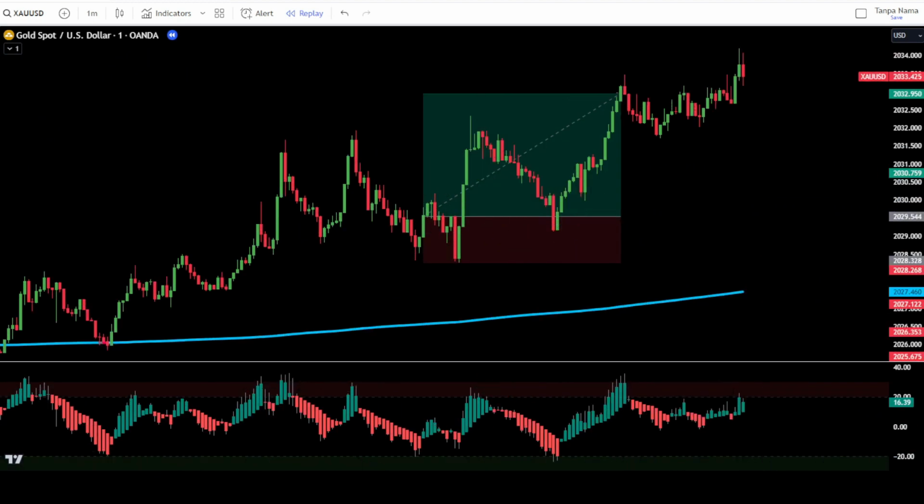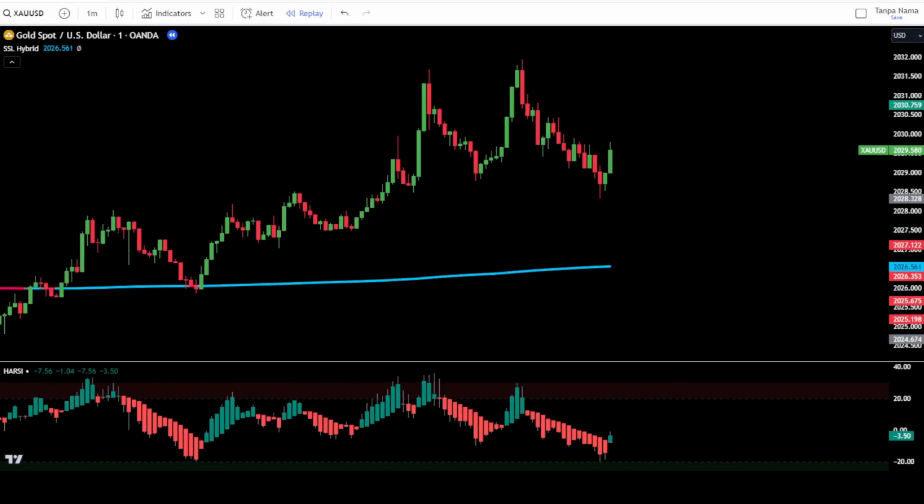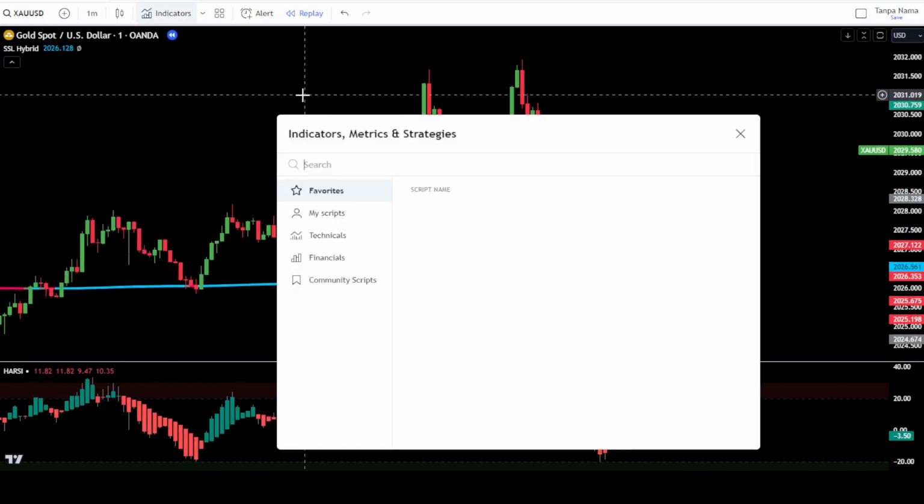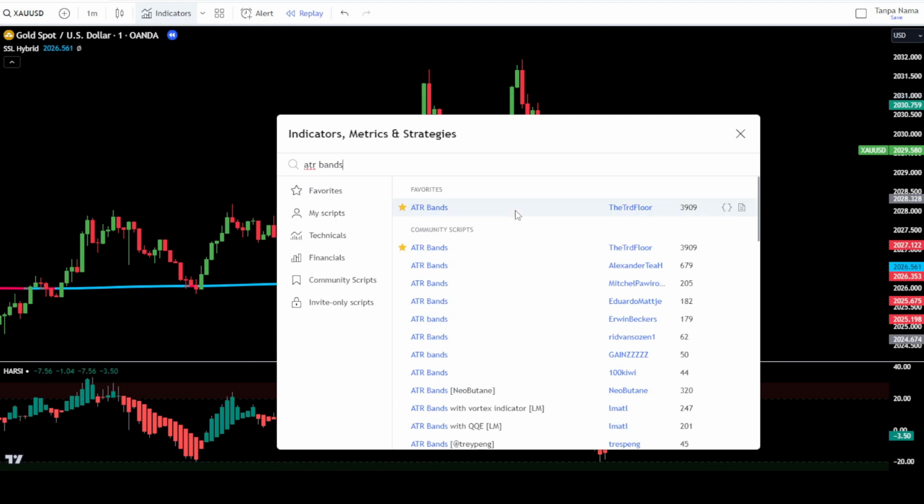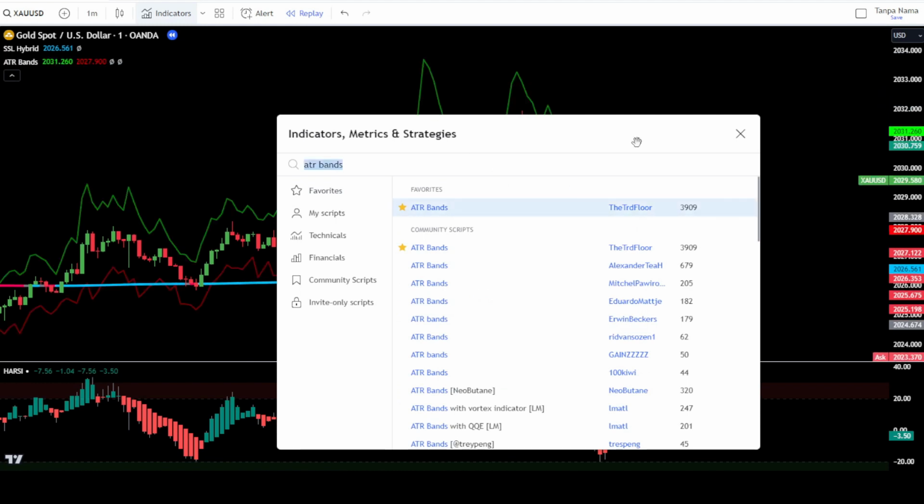We have tested the 1-minute scalping strategy using the XAU/USD pair on a 1-minute time frame. The main issue encountered was the stop loss placement being too close to the entry point. To address this, let's add another indicator that will serve as a reference for stop-loss placement. Here are the steps. Go back to the Indicator Search tab and type ATR bands. Select ATR bands from the TRD floor.